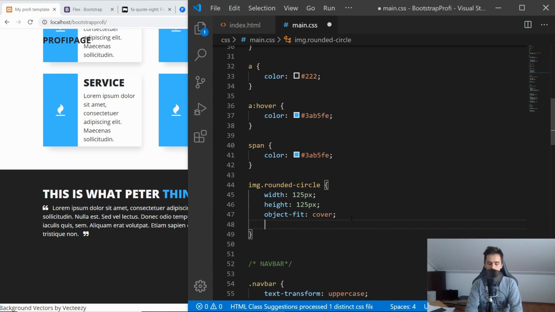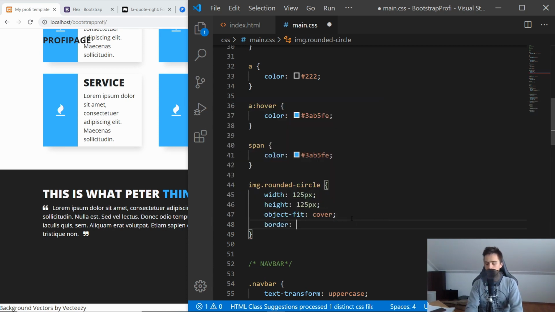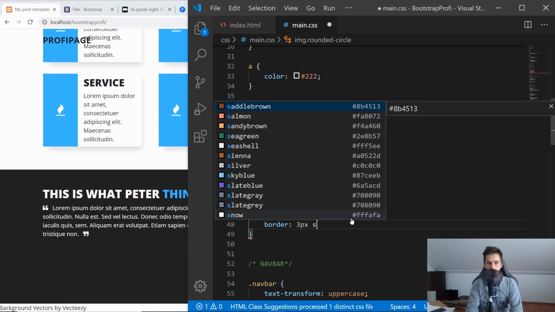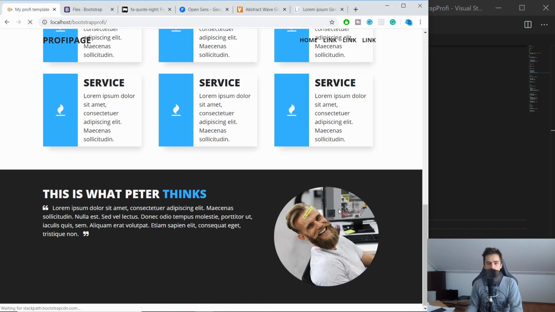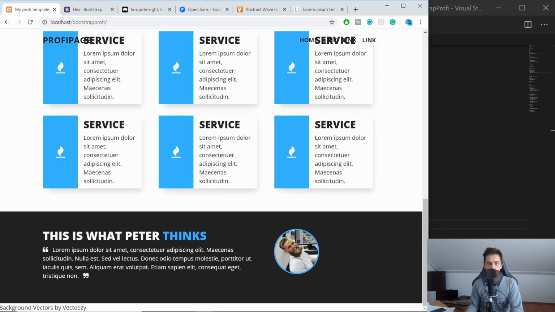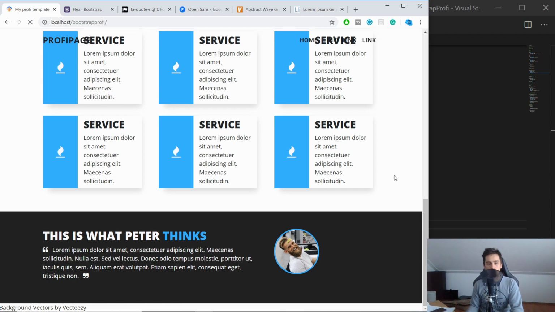Yeah, let me also add some border so that it looks better. So border, let's go with 3 pixels solid and the blue one. Let's see how that looks. So if I reload the page, it should get much smaller. There we have it. I think it looks cool actually. We can maybe make this border a bit larger. We can make it like 5 pixels. Let's see. Okay, I think this looks cool. I would keep it this way.